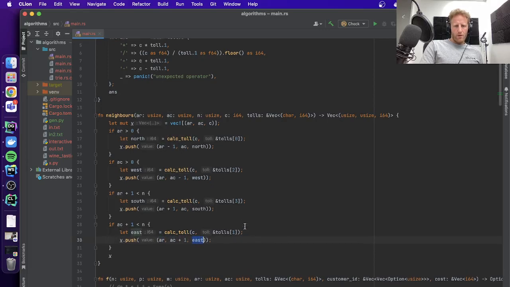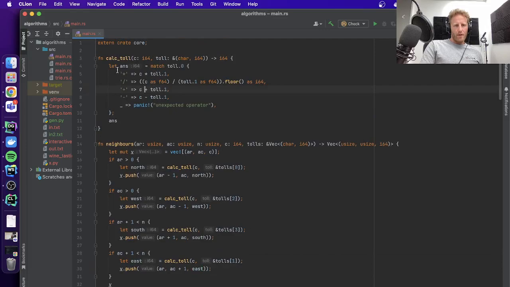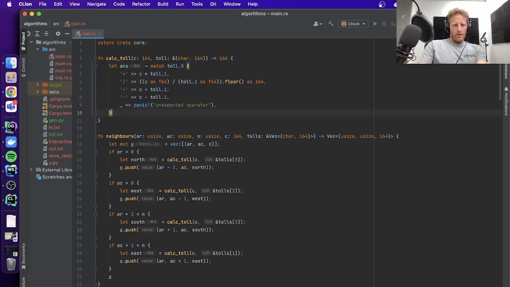and the toll cost, and that's just using a match statement. So we don't actually need to set this. We can just go like this, a bit cleaner. So we're returning, based on the operator, which is the first value in the tuple, we'll use our current number of coins and the constant, which is the second value in the tuple, which is used to calculate our toll.